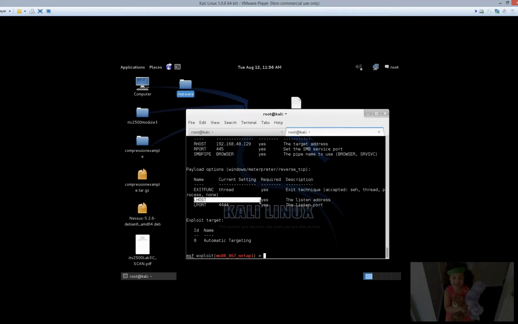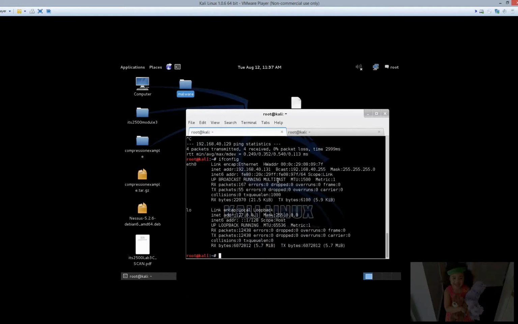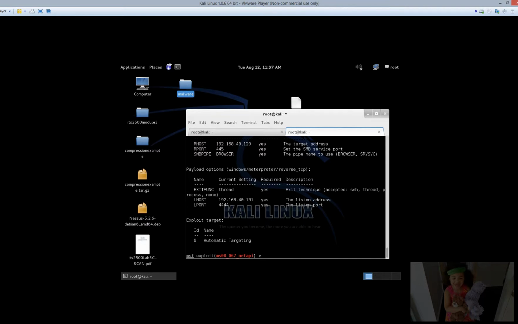Because it's a reverse connection, a connection coming back to us, we need to specify our address. To do that, we will set LHOST as our IP, 192.168.40.131. If you need to confirm your address, just type ifconfig and your address will be listed. Hit enter and show options. Should be one last time here. Connecting back to us, we have our port set, our host, and our port available here.